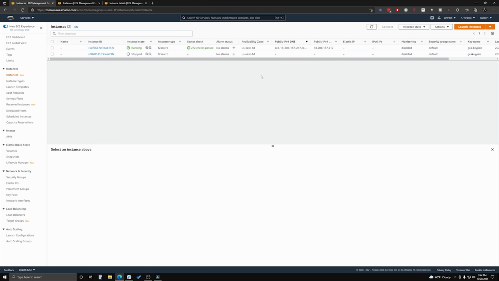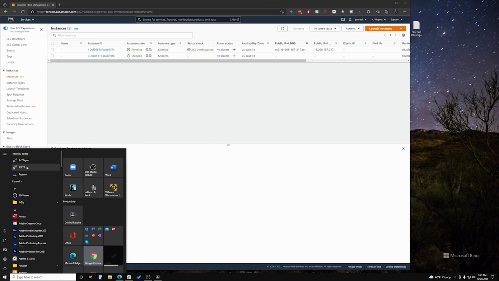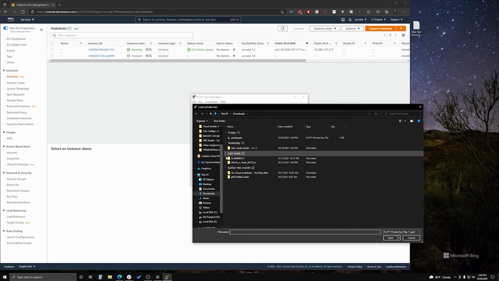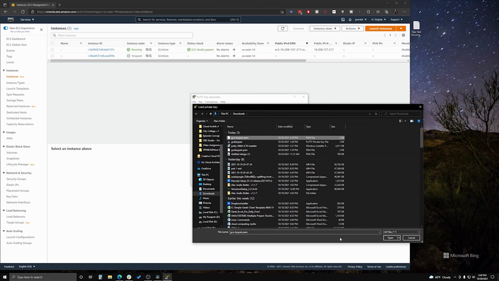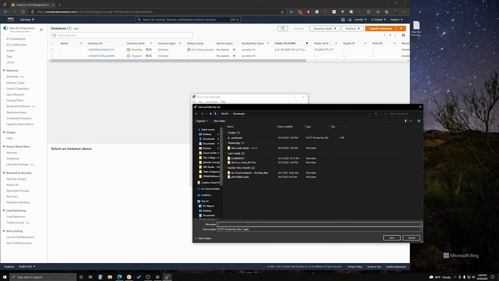Now that it's done, we'll need to generate our key pair so that it's accessible to PuTTY. Click on Load and go down to the file type and look for all files. There's the .pem file. Select it, open it, click OK. Save it as a private key. And for this tutorial, don't set a passphrase. Name it and save it.